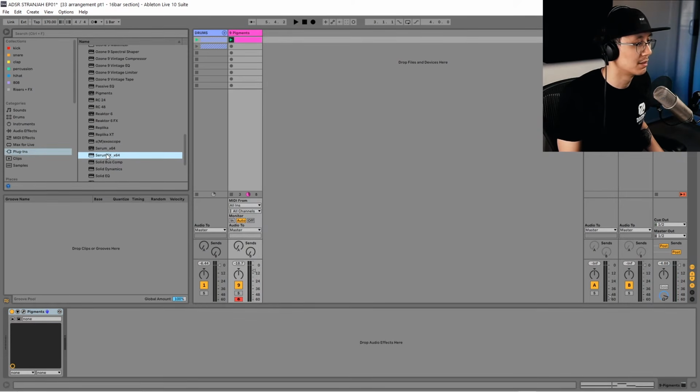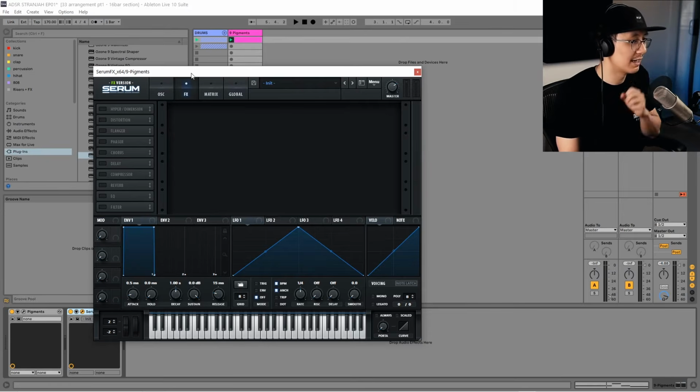Another cool thing I like to do is I like the effects on Serum. So you can pull Serum's effects unit as an effects.